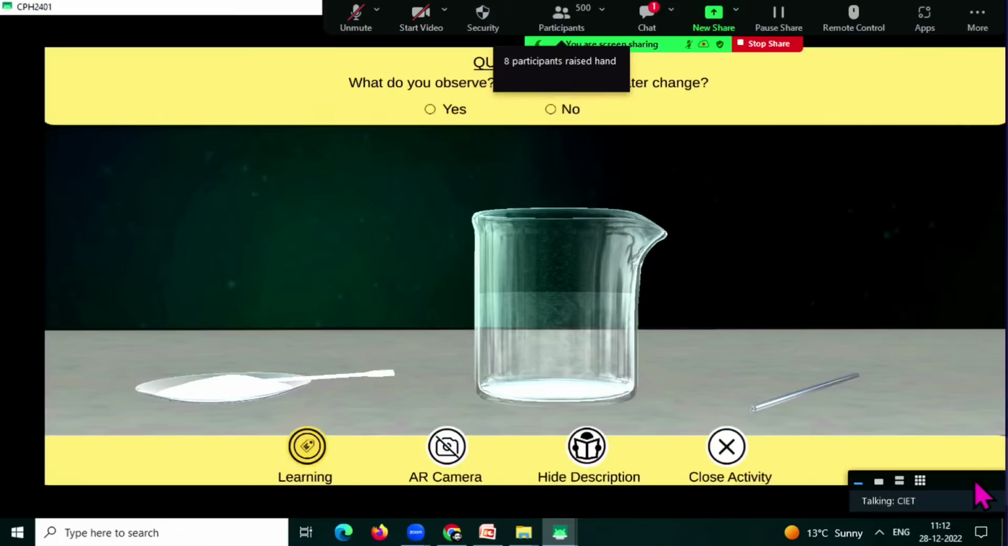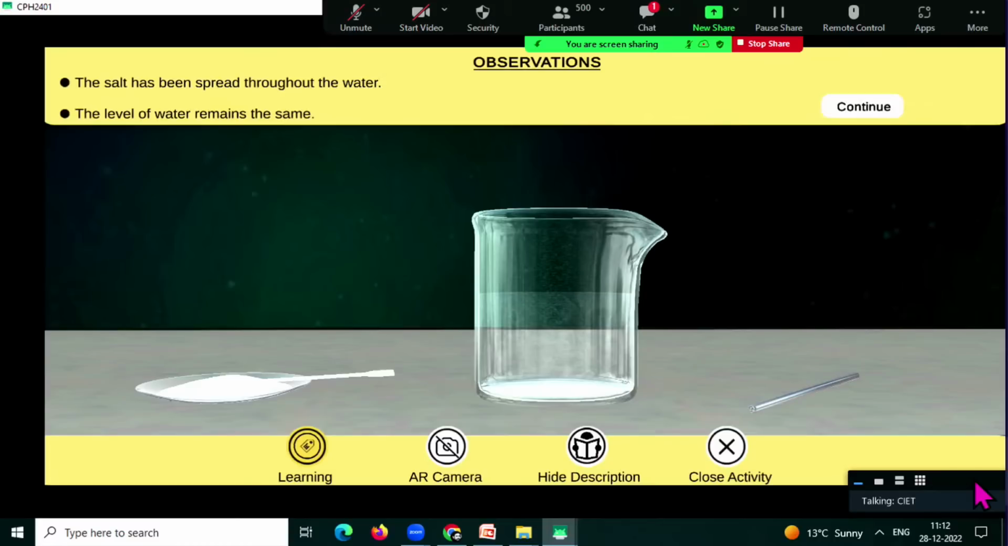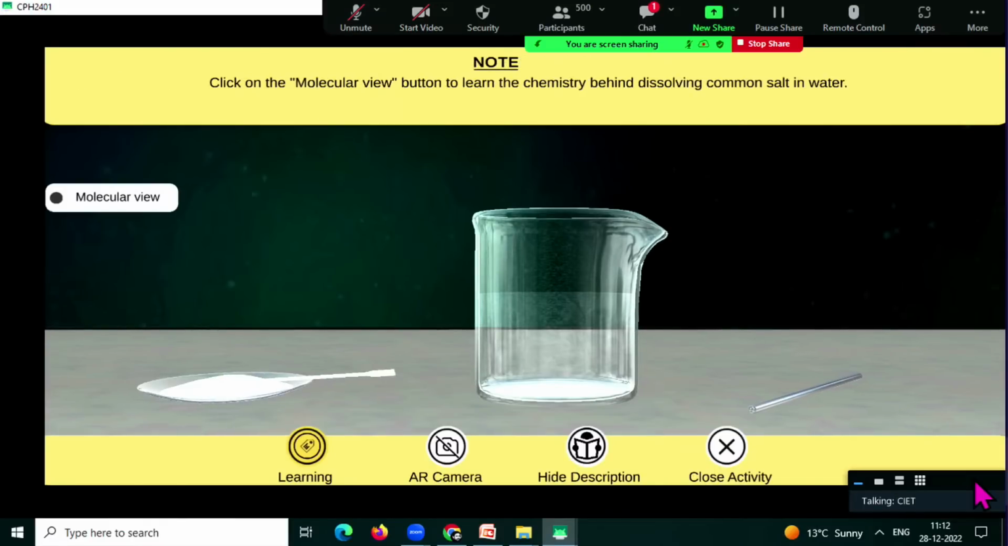So you can say yes or no. If you say yes, and it's a wrong answer, then it will be colored red. And if you say no, and it's the right answer, it will show the green color. So let's see the color. The salt has been dispersed throughout the water. The level of water remains the same. So this was the observation. Click on the molecular view button to learn the chemistry behind dissolving common salt in water.